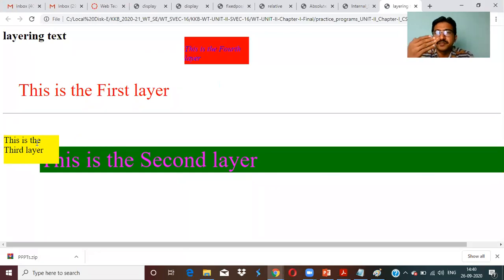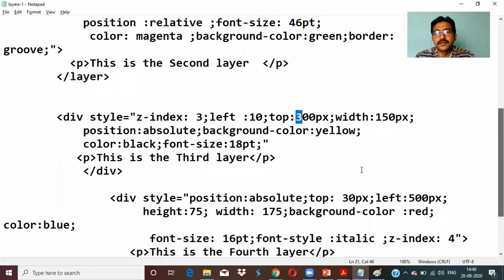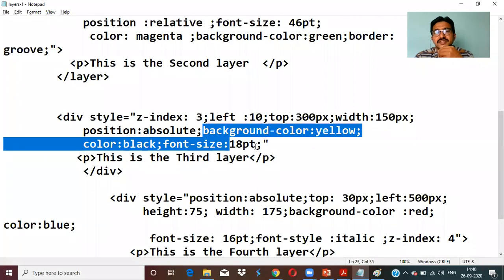So the Z index value is 3. That's why it gives priority to Z index value 3 over lower values. The second layer is Z index value 2. That's why it gives the priority to the third layer. And color, font color, everything is normal. That is your choice. But try to remember the priority of the layers I'm talking about. The rest of the thing is your wish.